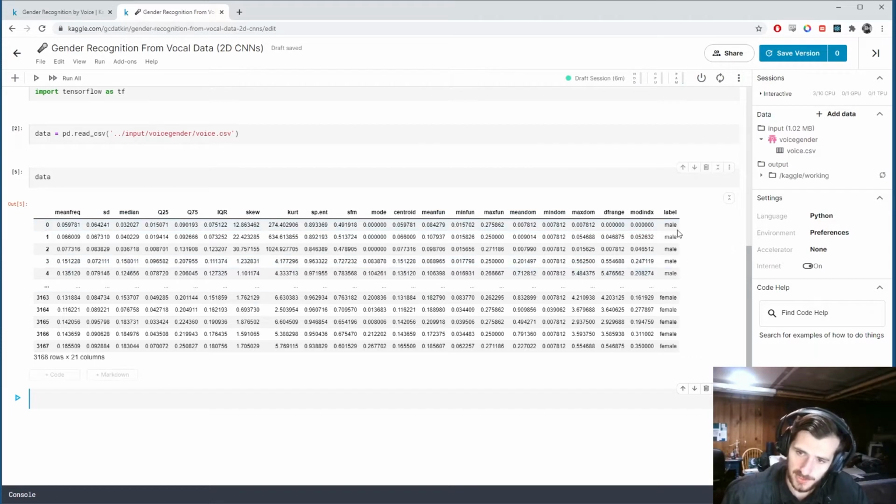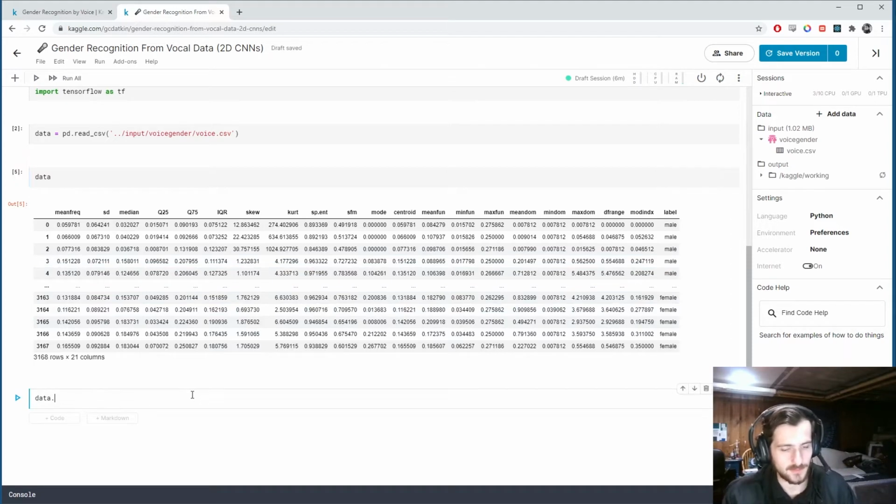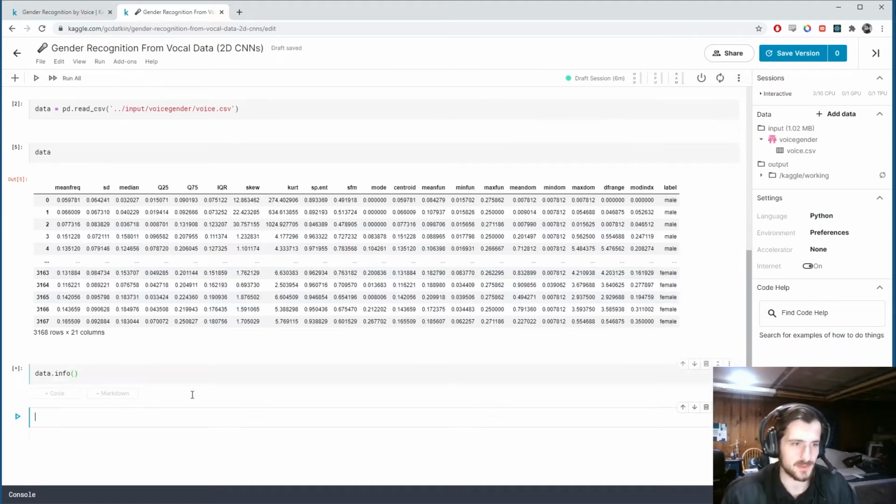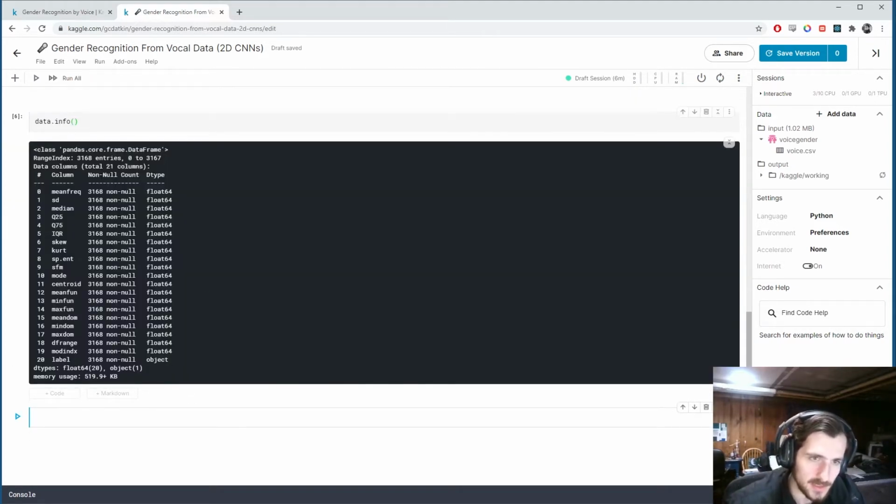We just noticed that the label column needs to be encoded. Before we go any further, we should check if we have any missing values, although I doubt we will. Yeah, no missing values. 3,100 entries, and you can see there's no nulls in any of the columns.